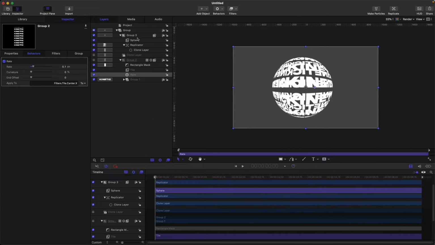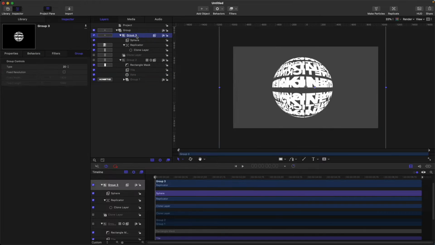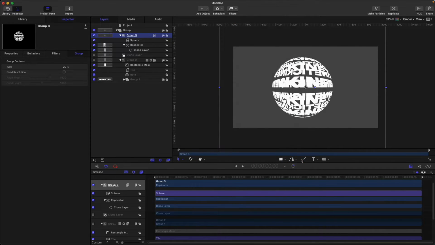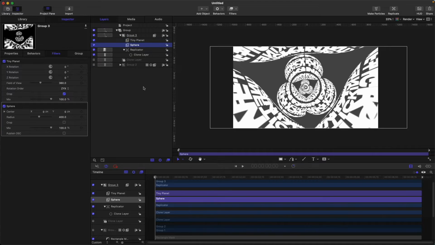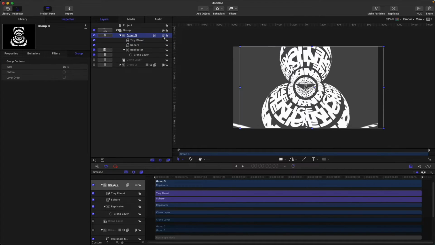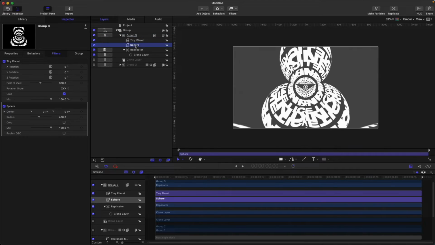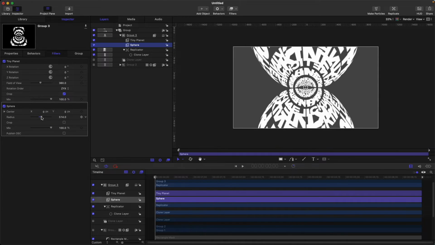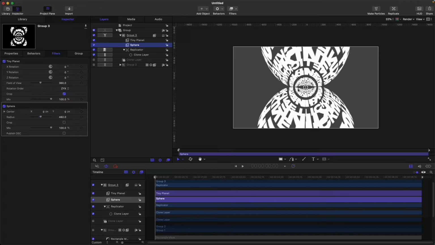Then the next thing we need to do is let's go back to our replicator group. Then let's add a filter, distortion, and tiny planet. After adding the tiny planet filter, we need to change our replicator group to 3D. After that, on our sphere filter, let's adjust the radius so that we have this kind of thing, or two planets together.